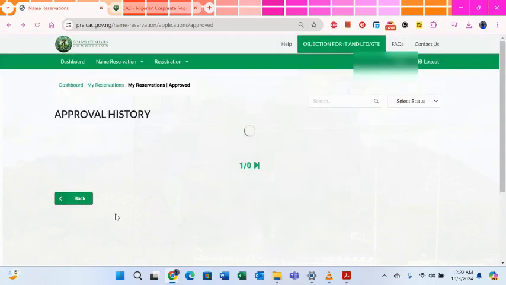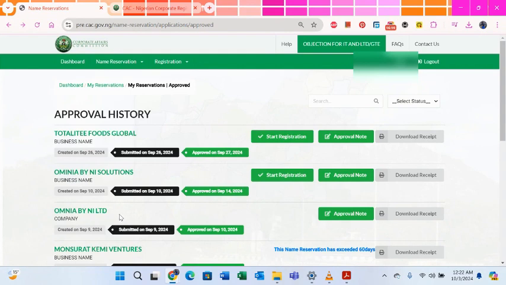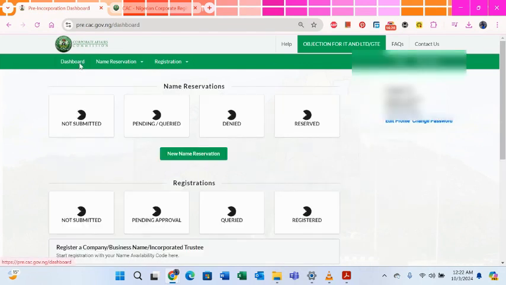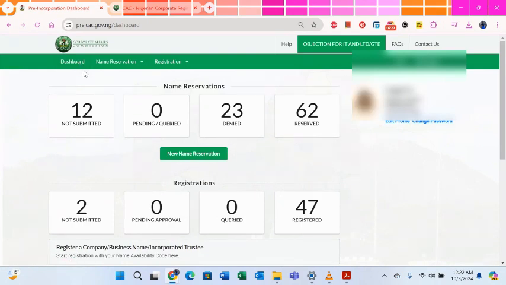All right, once that's done, that downloads the name approval. I go back and I begin my registration. Okay, before I click here, let me show you something. So let's go back to the dashboard. On the name approval, there's what we call the availability code.